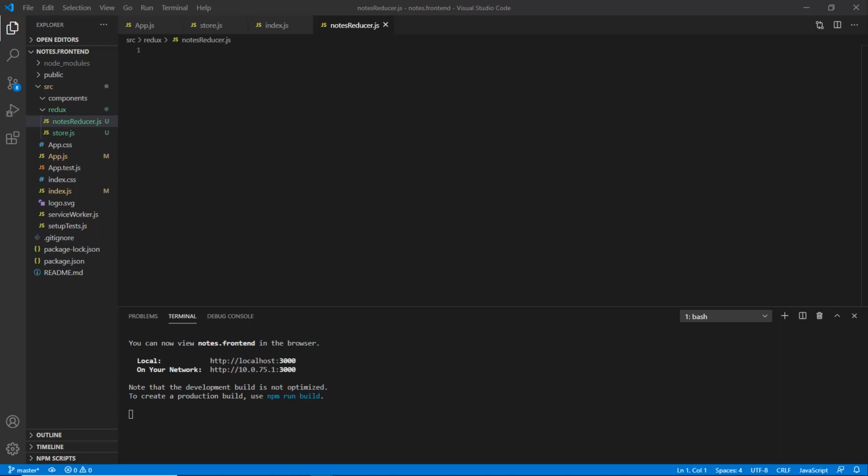So now we're going to start writing the reducer, and what I want to do is combine the action types and action creators with the reducer. There's different ways you can organize a project. You can pull these out into an actions JS file, something like that, but that tends to get messy, in my opinion, and then you have a lot of files. So what I like to do is combine these.